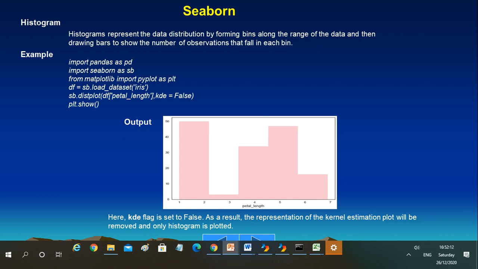plt.show, so when you go for that showing of the plot, you will see this kind of a plot available to you as a histogram. Now here the kde flag is set to false. As a result, the representation of the kernel estimation plot will be removed and only the histogram is plotted. That is why, because we have mentioned it as false, you are getting this kind of a plot of the histogram, right? So these are minor changes, but definitely it makes a lot of difference.